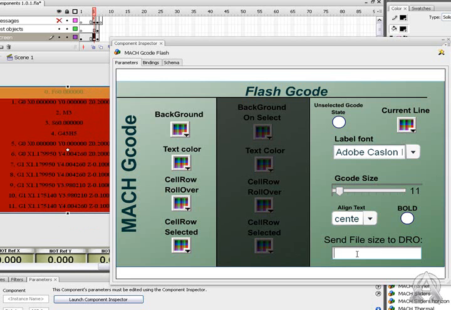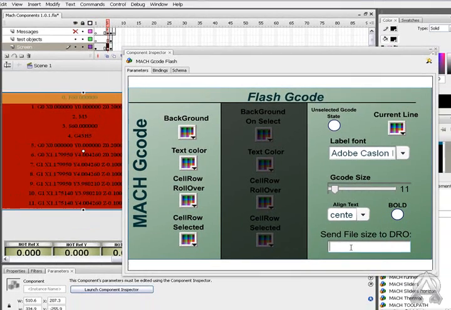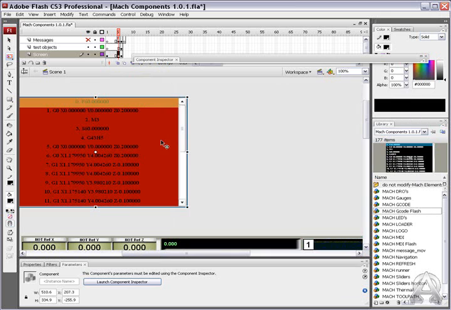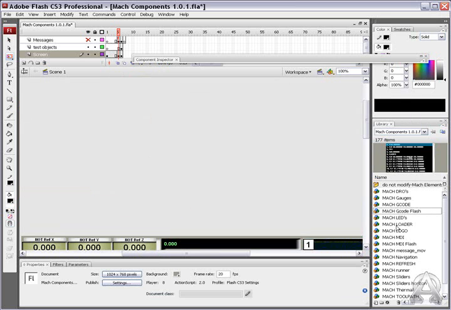Now here's an interesting thing. Let's say in my G-code I want to send the total file size. I just loaded in Roadrunner and it's 2600 lines of code. If I want to send that value, just type it in here, some user DRO. Once you receive the DRO, you can have your gauge show you the percentage of file that's finished or whatever you want.